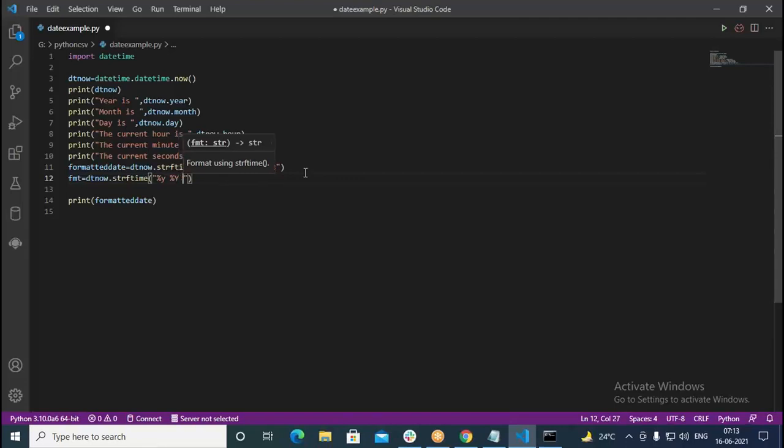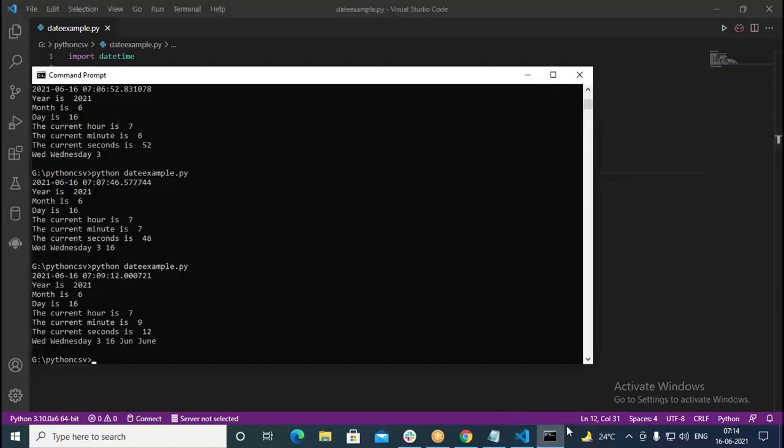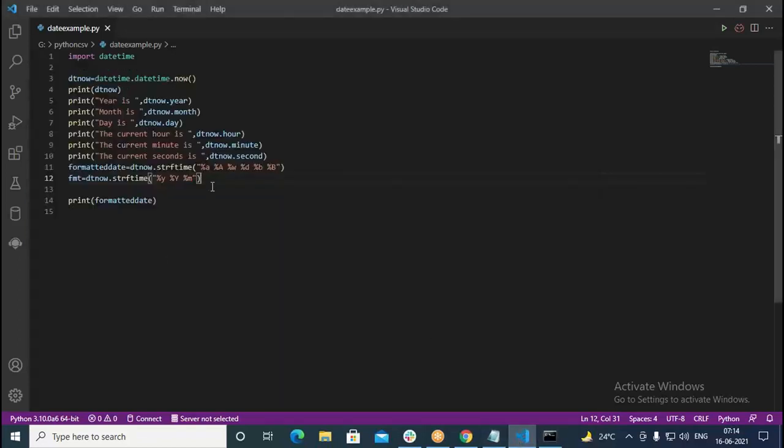So here what I do, I can go with %m, lowercase %m. So what is the meaning of %m? This is going to print for us 21, then 2021, and it has to print 6 also. Again run this, it should print in that way. What is it printing? It's actually printing Wednesday, then it is giving 3, then 16, June and June. Here I did not print anything, due to that we are not getting it.